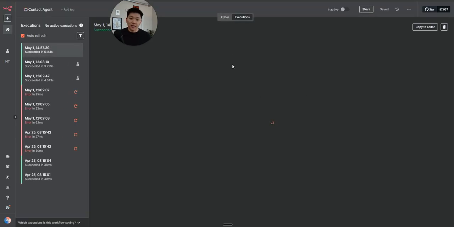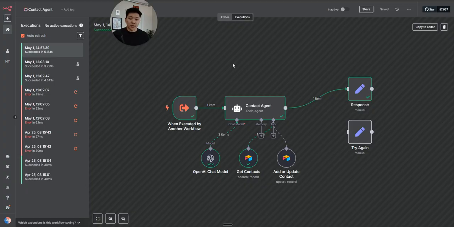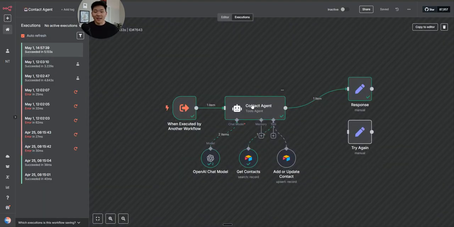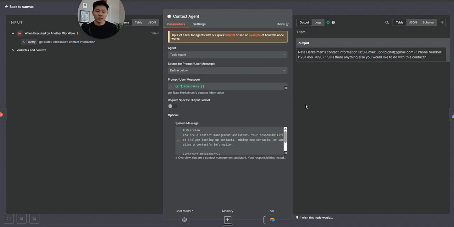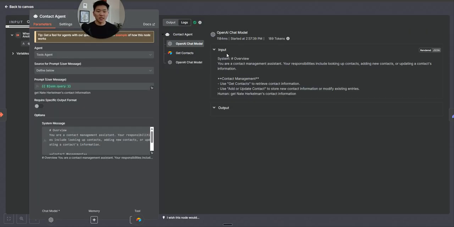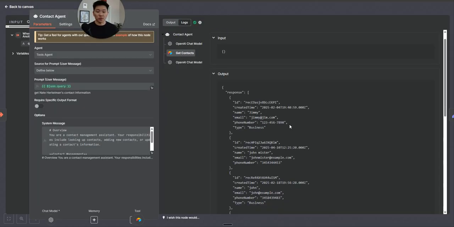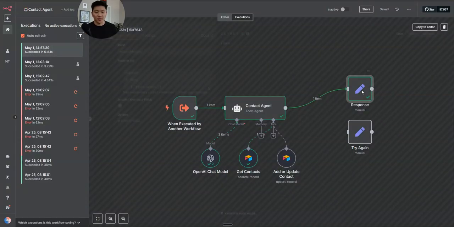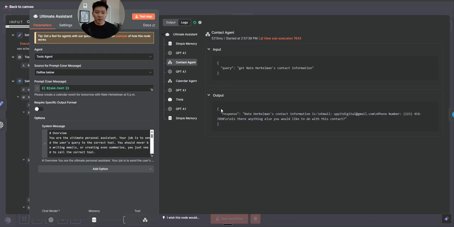So I'm going to click on view sub execution. This takes us to the contact agent execution that just happened. And we can tell because if I click onto here, this is the exact query that the main agent sent over, which was get Nate Herkelman's contact information. We can then have this inception where we have the contact agent within an agent where we look at its logs. We can see it read through its system prompt. It decided to use the Airtable tool, pulled back the contact information, and then it responded with, here is the information about Nate Herkelman. And then, of course, it responds that back to the main agent. So that's how it got this response.